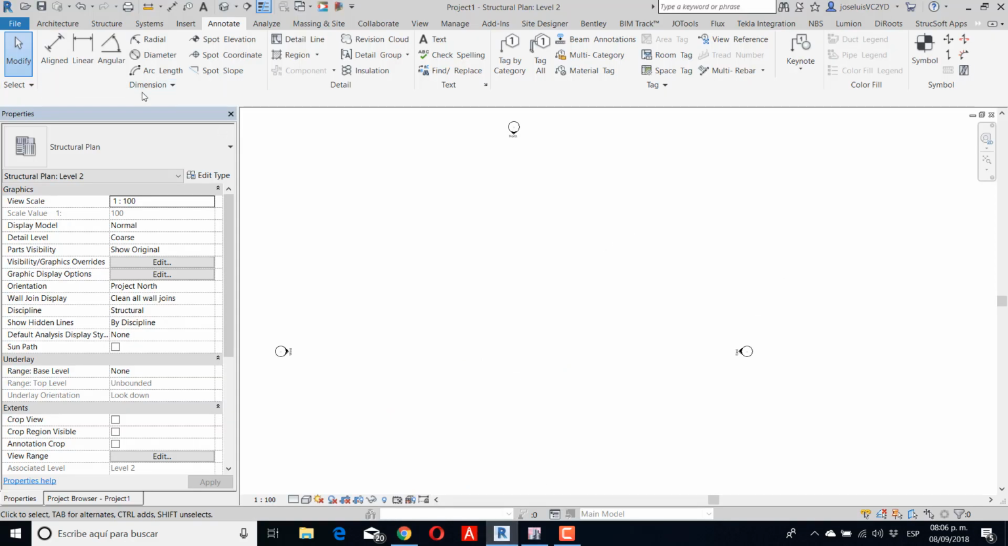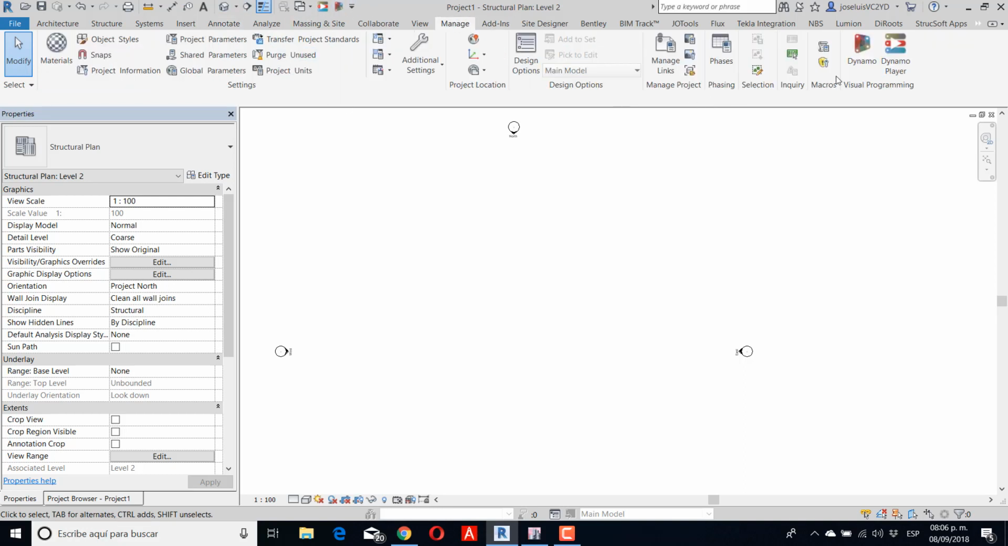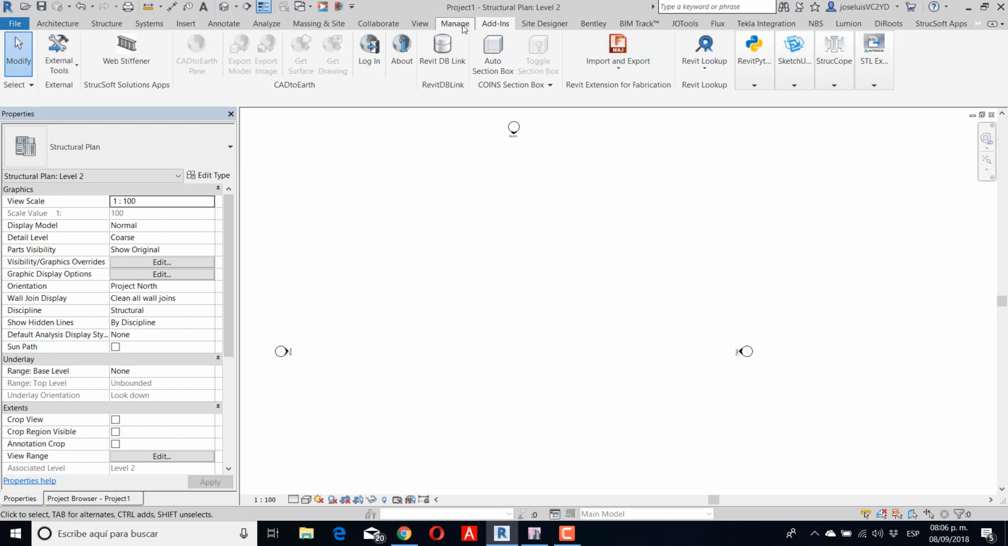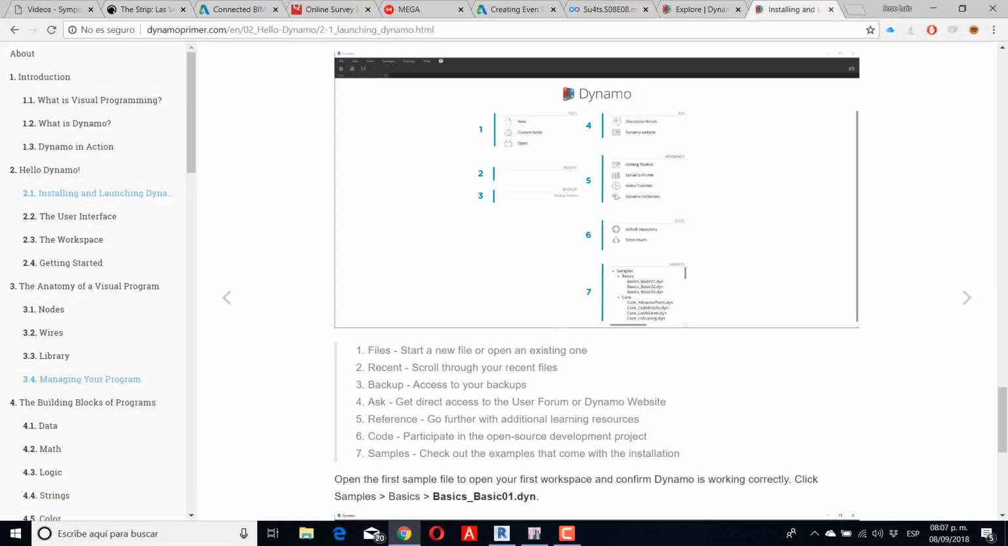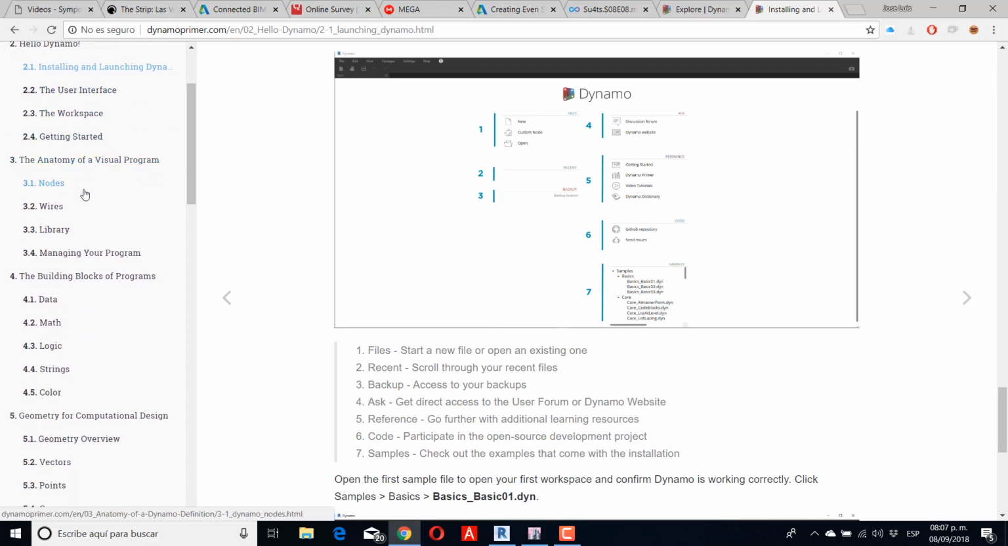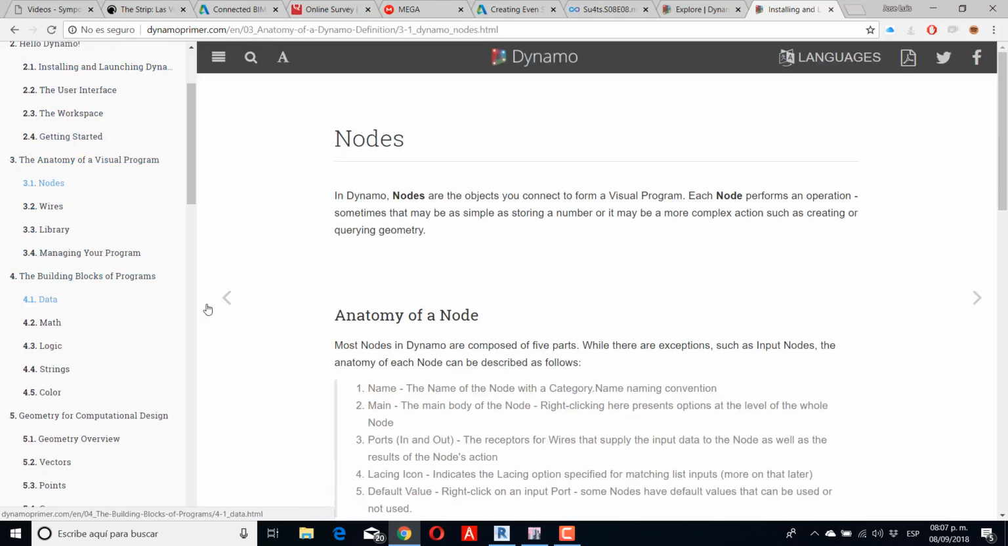If we go to Revit, for versions 2017 and 2018, you have Dynamo in the Manage tab, in visual programming, beside another great element that is Dynamo Player. If you have Revit 2016, you find it in the Add-ins. And let's open Dynamo so we can see what is inside. Then I'm going to explain, for example, the nodes.